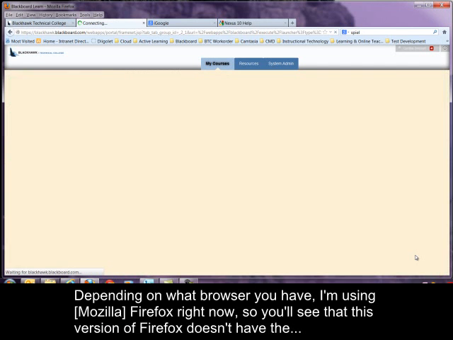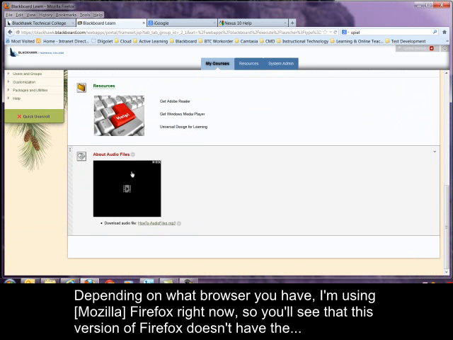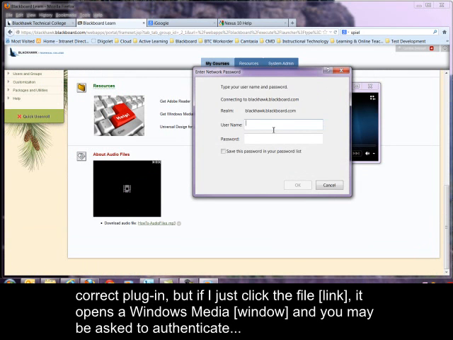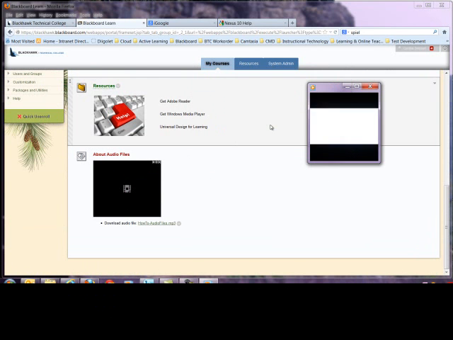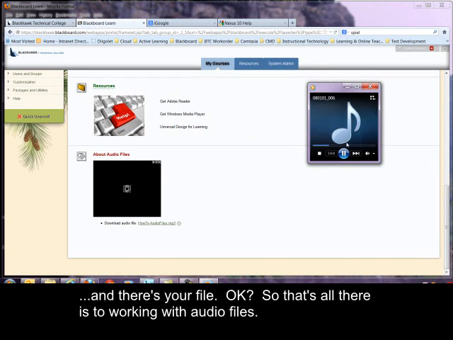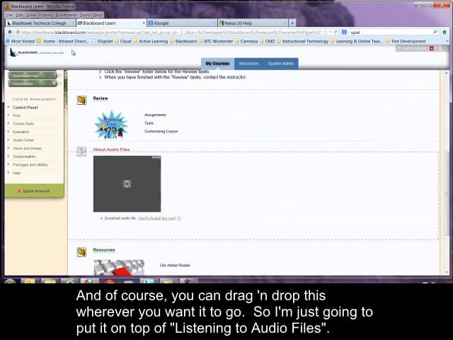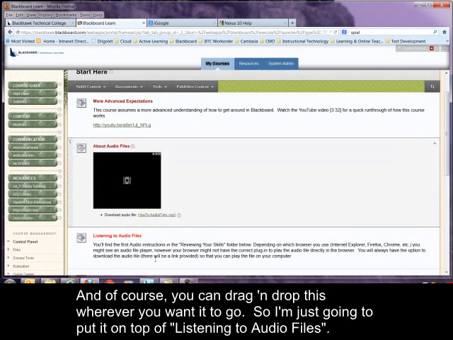Depending on what browser you have, I'm using Firefox right now, so you'll see that this version of Firefox doesn't have the correct plugin, but if I just click the file, it opens a Windows Media, and you may be asked to authenticate, and it's just your Blackboard ID. And there's your file. Okay? So that's all there is to working with audio files. And of course you can drag and drop this wherever you want it to go. So I'm going to just put it on top of listening to audio files.